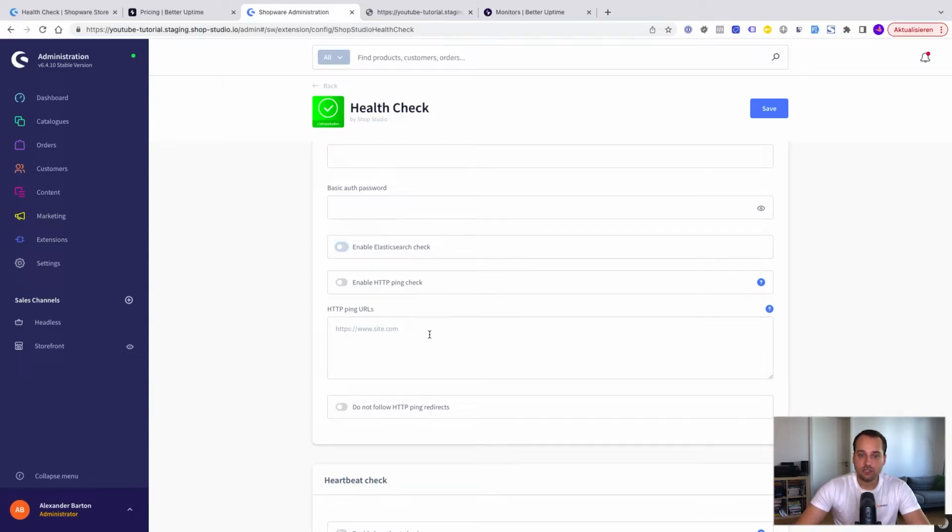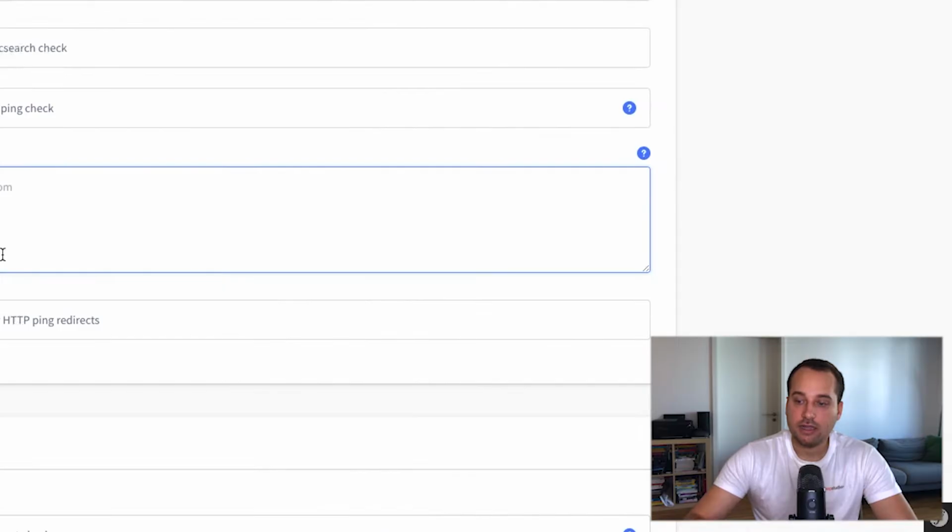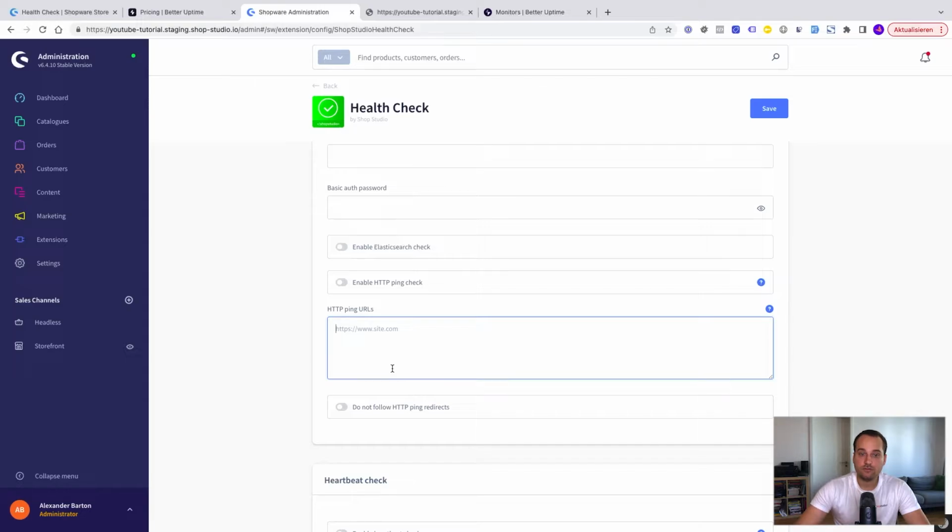Another nice check is the enable HTTP ping check. The HTTP ping check is a check where you can enter multiple URLs, and those URLs will get monitored. And for example, the ping check checks if the status code is positive. This means like a 200 or 300 status code, and this means that the page is up. It's possible to even monitor completely different URLs. It could be like CDN subdomain URLs.